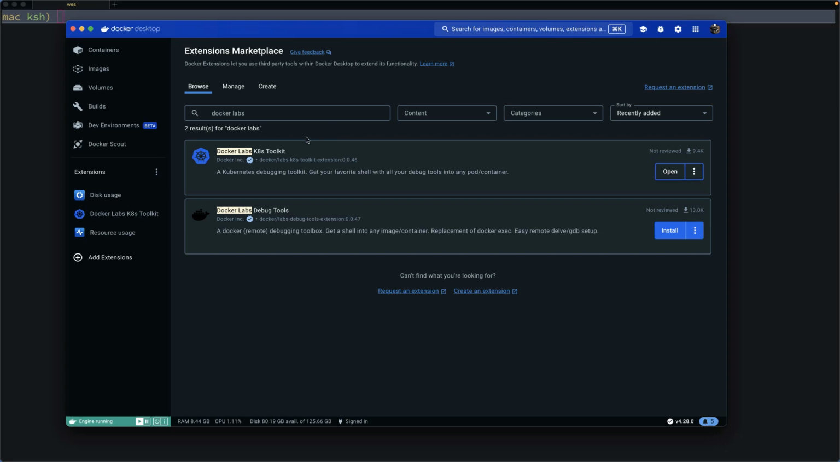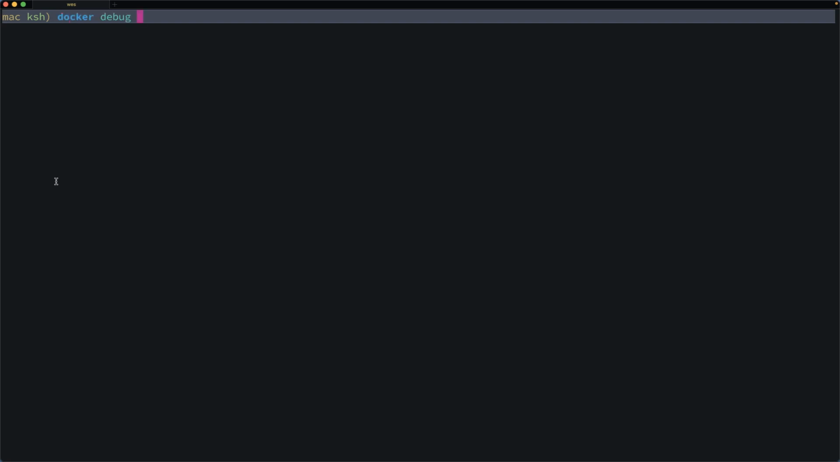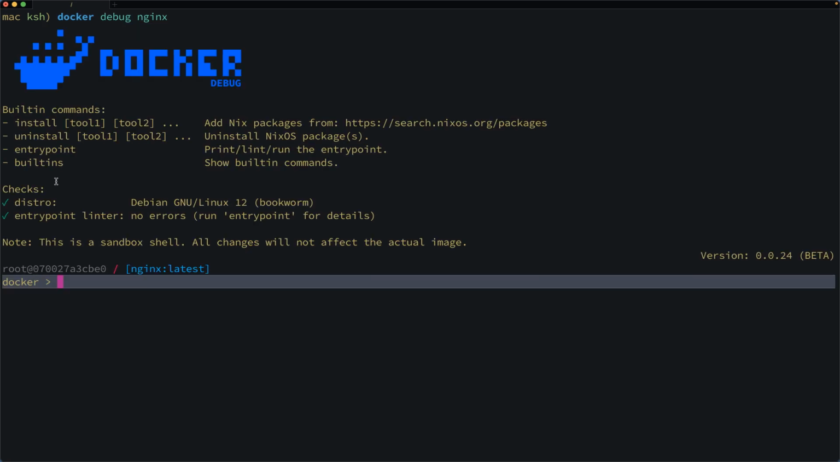So recently, Docker released the Docker Labs debug tools, which provides what is now known as the docker-debug command that allows you to hop into an image or a running container to get a shell open up inside of it. In this case, the fish shell, which is what I'm using on my host. You can install tools that you want, and then you can use those to inspect a container or an image.